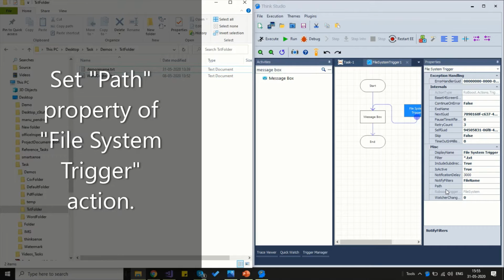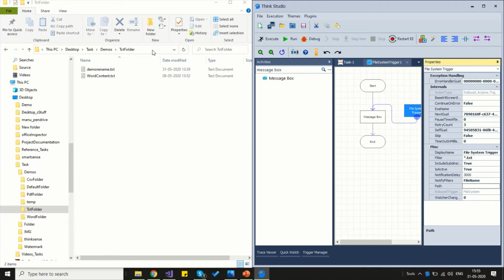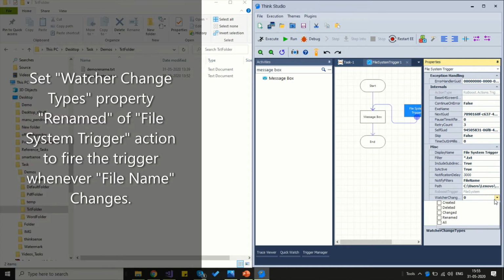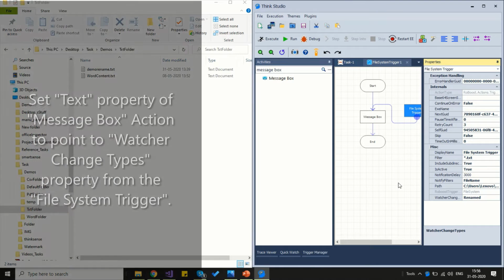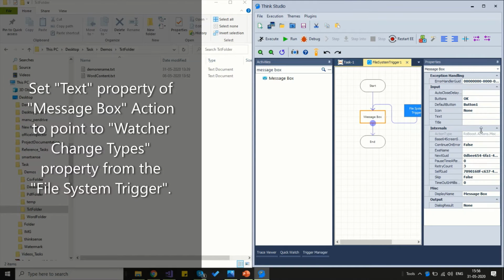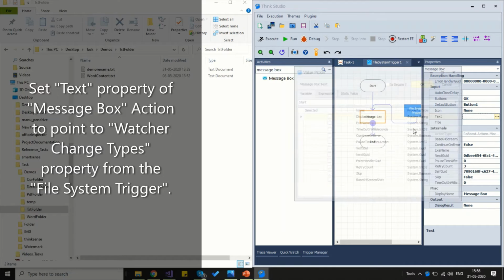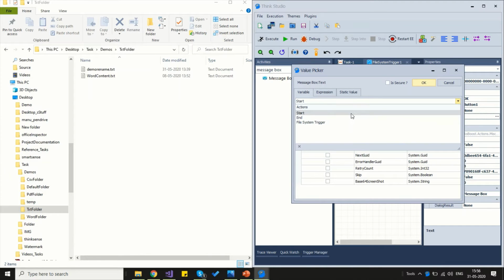Set path property of file system trigger action. Set watcher change types property renamed of file system trigger action to fire the trigger whenever file name changes. Set text property of message box action to point to watcher change types property from the file system trigger.